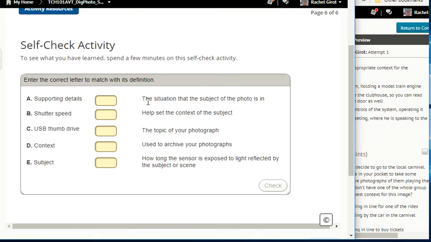Self-check activity. The situation that the subject of the photo is in: the context. Help set the context of the subject: supporting details. The topic of your photograph: the subject. Used to archive your photographs: a USB thumb drive. How long the sensor is exposed to light reflected by the subject or scene: shutter speed.